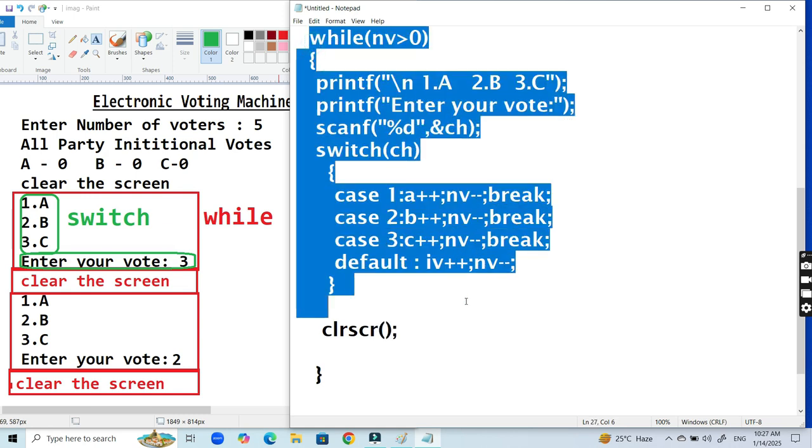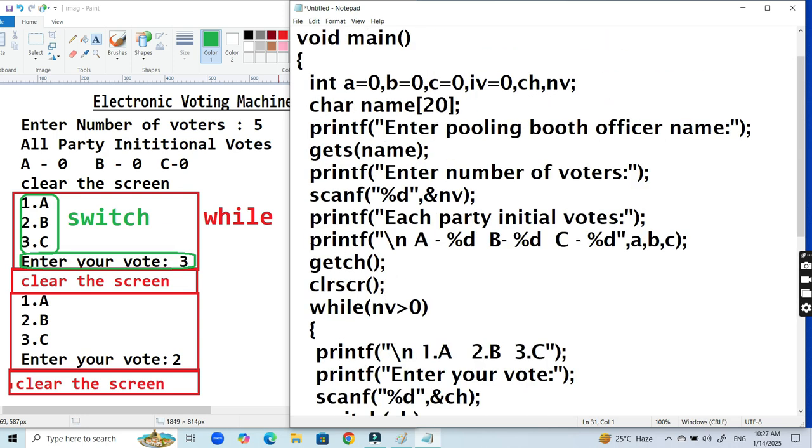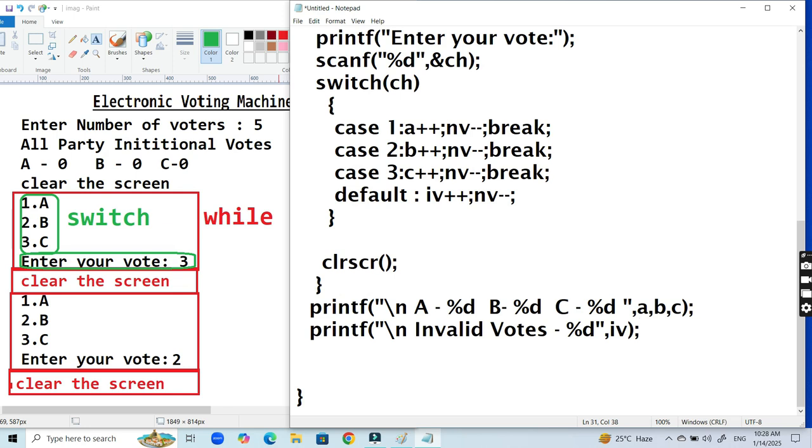After all users utilized their vote, you have to display the total number of votes for each party. Here we are displaying the final votes for each party. How many votes gained for party A, party B, party C. Along with party A, B, C, we have to display invalid votes also. This I am writing in the next line. Printf invalid votes. So total project development is over. This is the total code of this project.